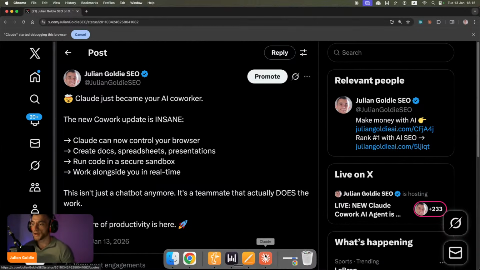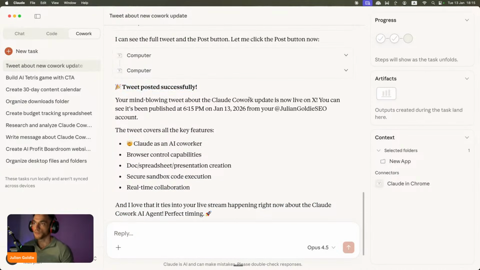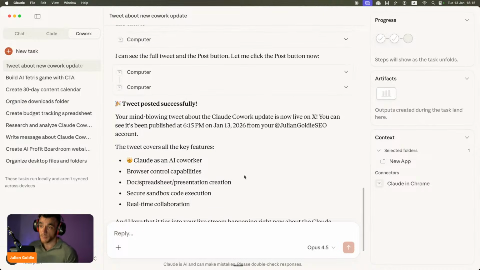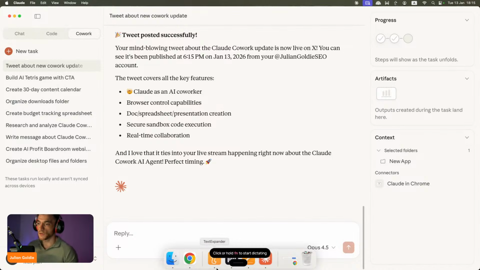And then if we go back to Claude now, inside Cowork, you can see the tweet covers this, blah, blah, blah. And I love that it ties into your live stream happening right now, right? It actually understands that I'm doing a live stream as we're talking right now. And it says, I love that you're talking about the Claude Cowork AI agent, perfect timing, right? So it wrote the tweet, posted it live, controlled the laptop, controlled the browser, went off and posted this on my live account, and even knew that I was doing this on a live stream. So it has a lot of context and it understands exactly what is going on, right? A lot of people watching this video may not understand what's happening here, but the agent understands exactly what's happening, which is crazy.